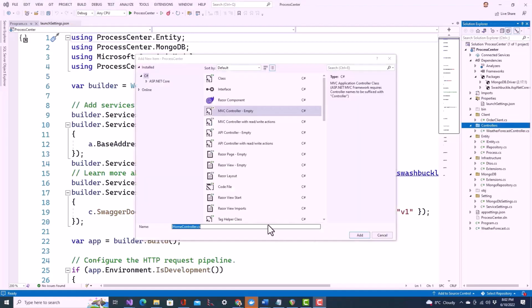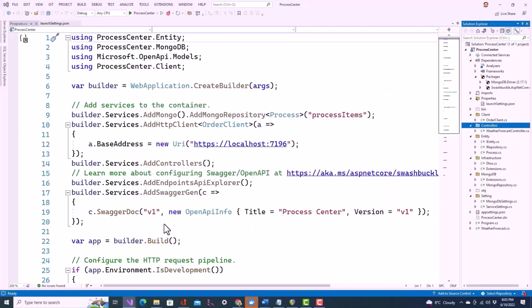So it has finally come up with this add new item dialog, and it has already named a home controller which is already there, so I will get rid of this and put my controller as process controller. So process controller, and it will be a C# class. So it will create the process controller for me.